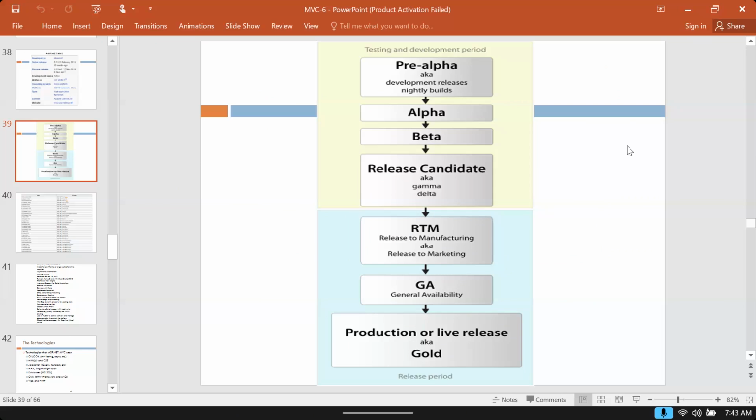Before it is GA, it is only for trials. It is not for real implementation. That means what? You can trial, you can test, you can find out if any issues are there. If any issues are there, you report them. They will tell you the solution or they find a solution.